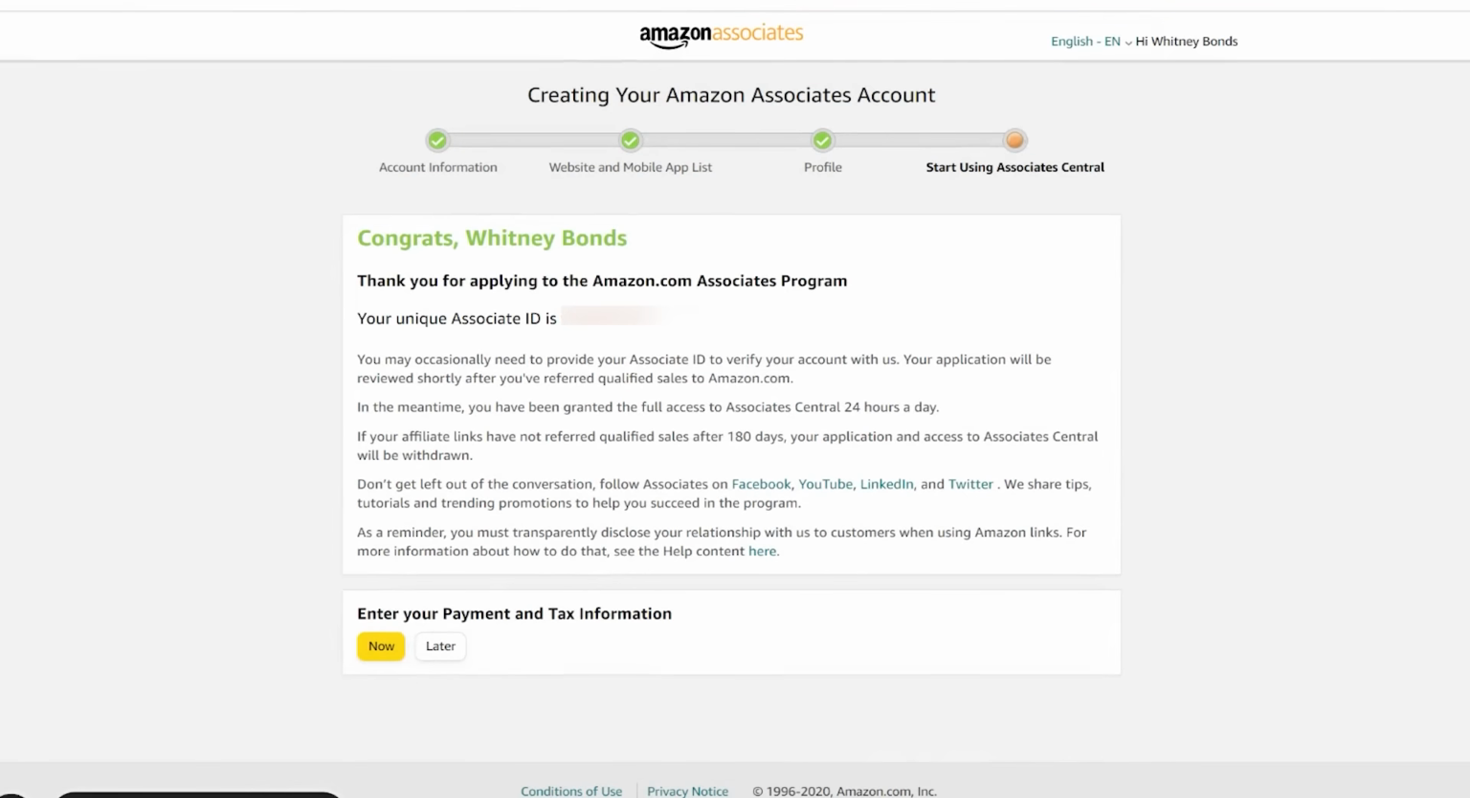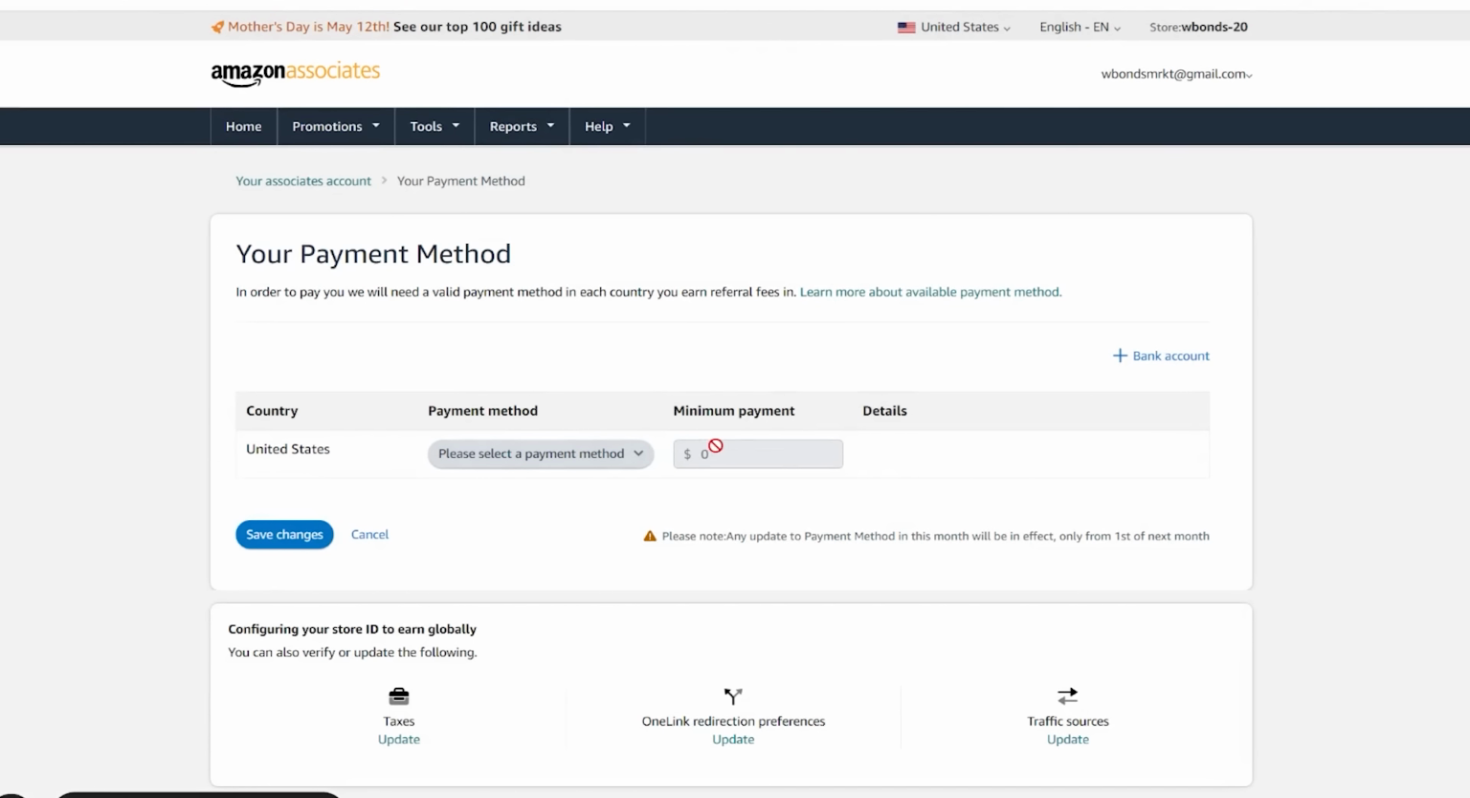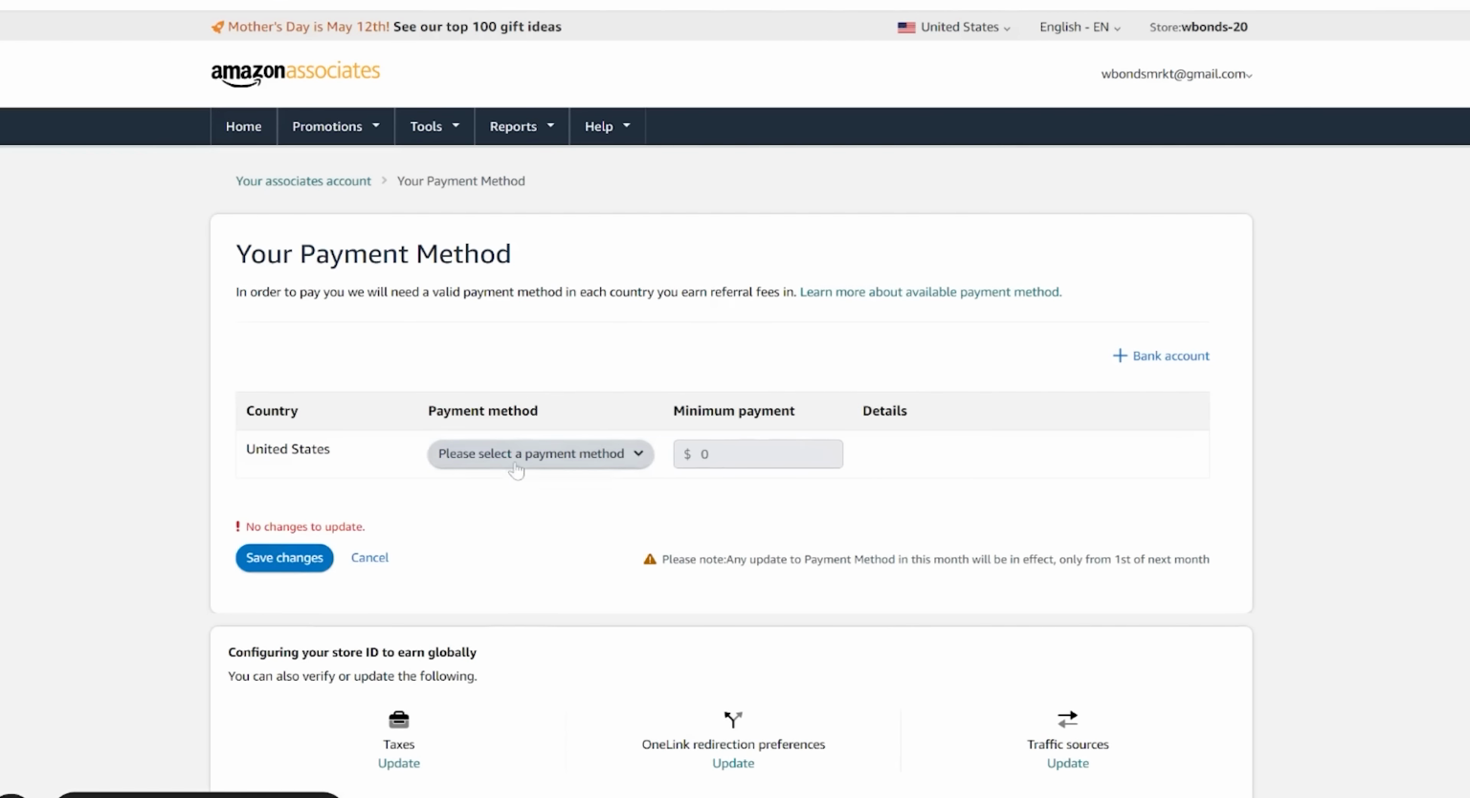But don't skip this step. Head to the bottom where it says enter your payment and tax information and then put in your preferred payment method, which is check or a gift card. And the minimum payout method is set at $100. So that means you need to accumulate $100 before you can get a check sent to you.